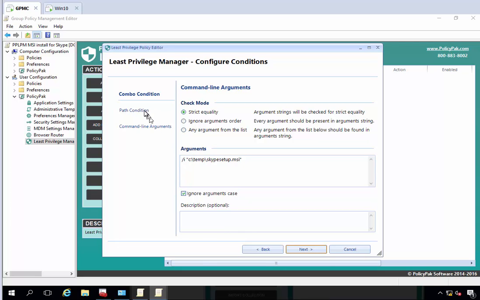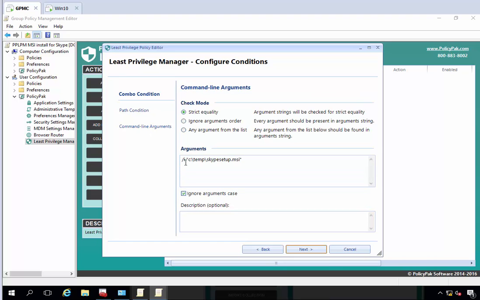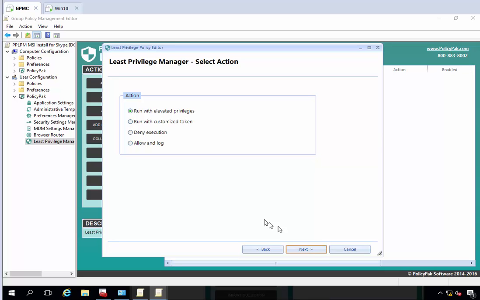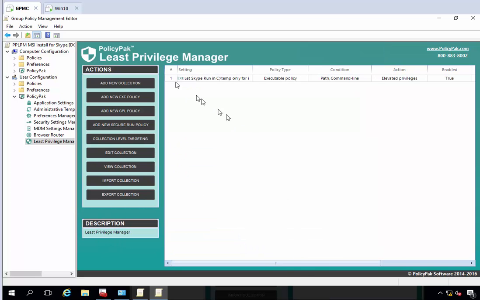Okay, so notice what I've done here. We did msiexec as the path rule, and the command line arguments are /i, space, quote, the exact location and name of the MSI, and we're using strict equality, which means that it has to be in this exact order. Go ahead and click Next. We'll run just this with elevated privileges, and we're going to say let Skype run in c:\temp only, for install. Okay, so go ahead and click Finish here, and we should be locked and loaded.